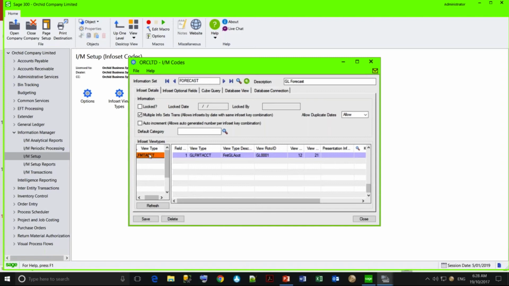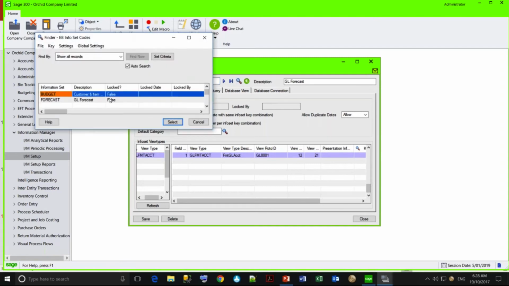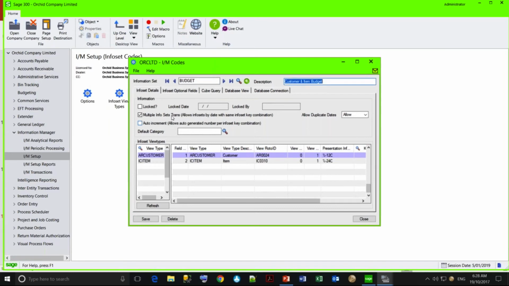The second example that I'm going to show you is based on the assumption that you want to capture customer item budgets. So in this particular case, I'm going to use an info set called budget. And this info set is linked to my AR customer and my IC item. So what I'm defining here is when I enter budget data for my info set called budget, I need to define a customer and an item.